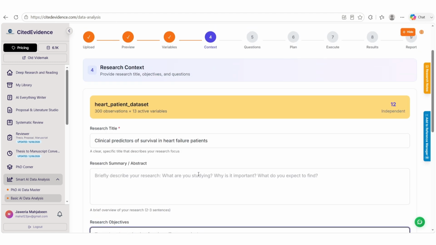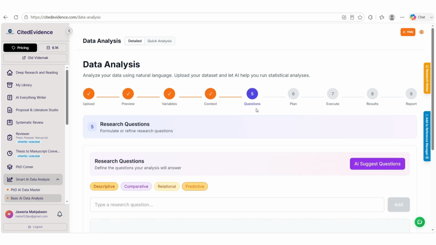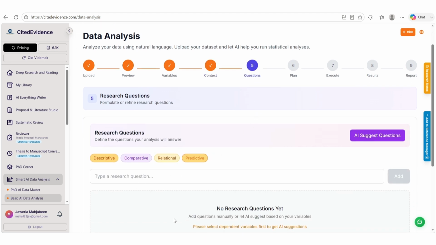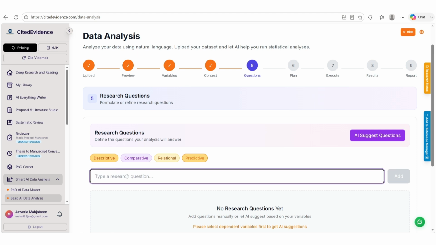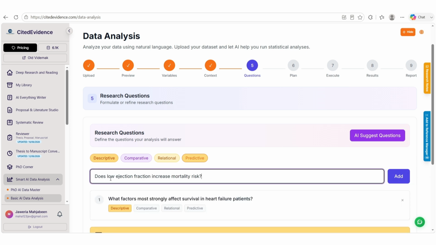Now I move to step 5, research questions. This is where I define what I actually want answers for. I enter questions like, what factors most strongly affect survival in heart failure patients? Does low ejection fraction increase mortality risk? How do diabetes and smoking influence outcomes? Which combination of factors is most dangerous?